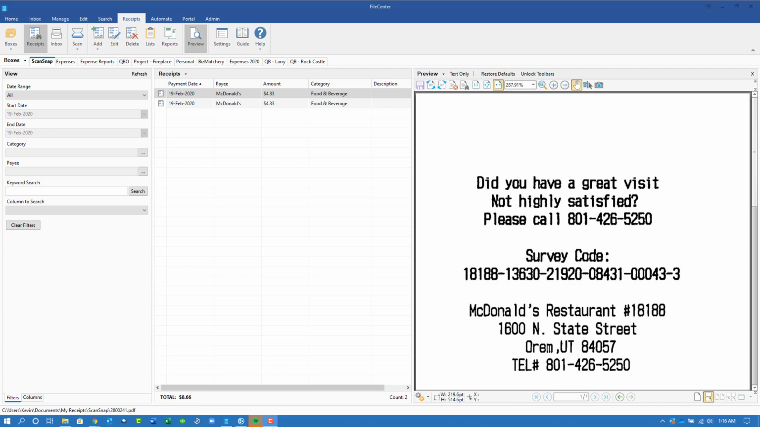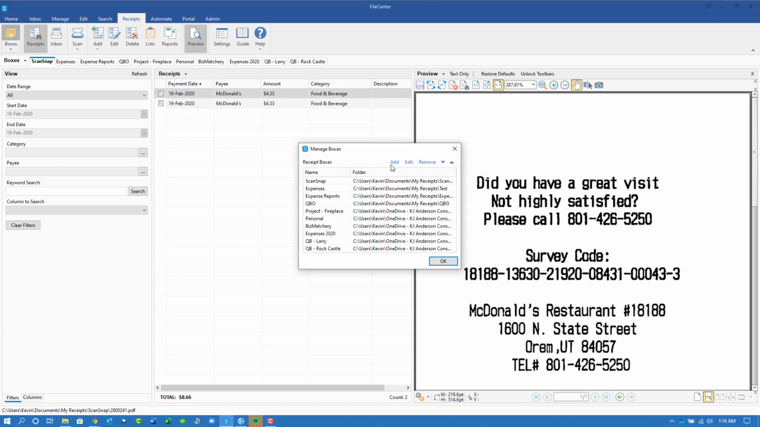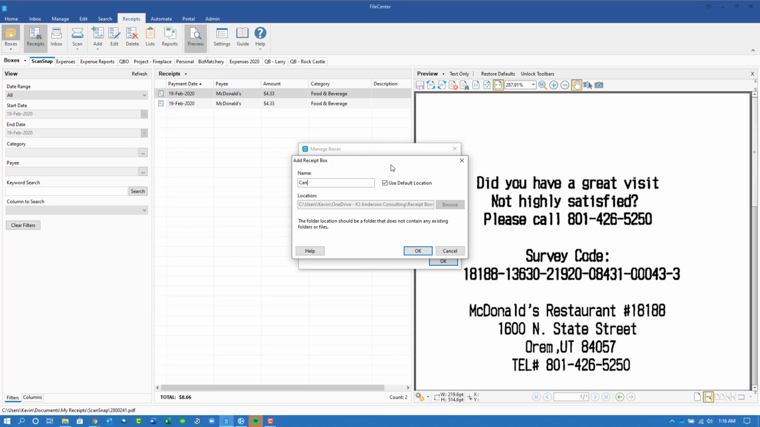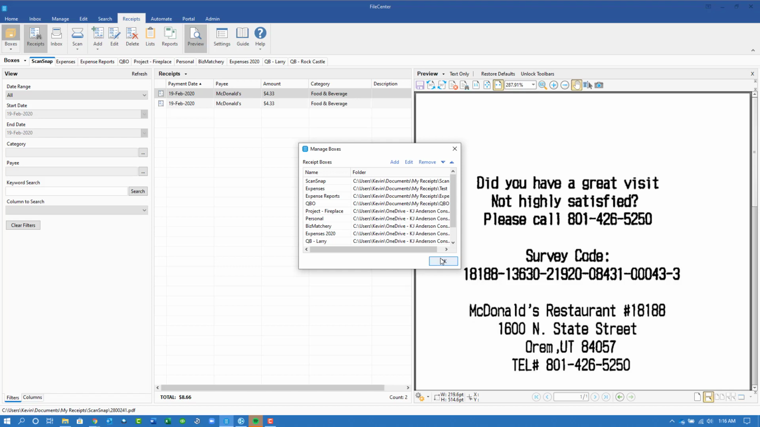Now, there's going to be two areas that I'm going to actually speak on, and what I'm going to do is create one particular box, and I'm going to call it Canada, just so that you guys know. So we're going to go ahead and create a new box. We'll call that one Canada. Okay. And so we got that all squared away.